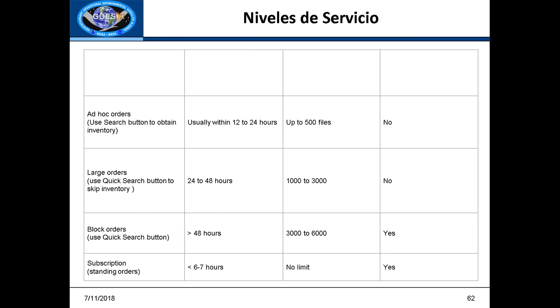The next column is average file limit. Ad hoc orders are limited to 500 files, and large orders are limited to 1,000 to 3,000 files. Block orders are limited to 3,000 to 6,000 files, and subscription orders have no limit. The last column is contact the CLASS help desk. You don't contact the help desk for ad hoc orders or large orders, but you do contact the CLASS help desk to set up block orders and subscriptions. So if you were to set up a block order or a subscription, you would call them rather than doing it online.